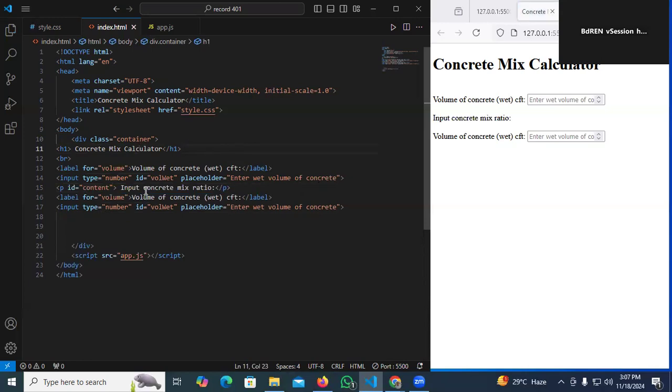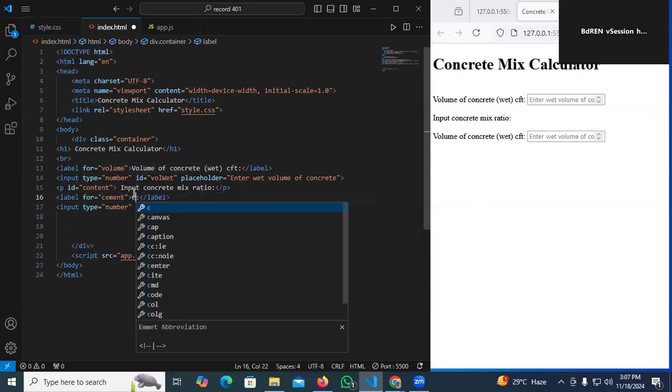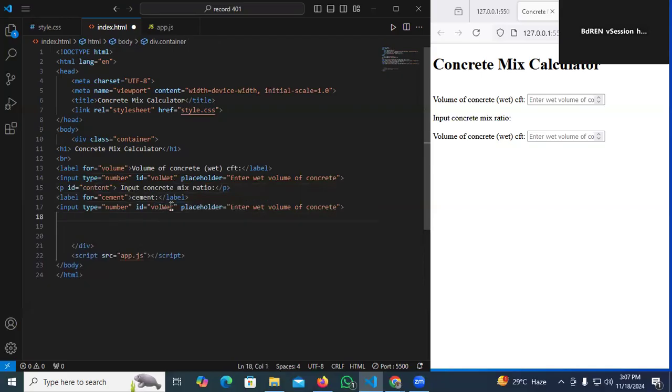After that, we have a label. For the first label, it will be cement. The input will be number, the ID will be cement, and the placeholder will be enter cement ratio. Save it. You can see the input concrete mix ratio, then the cement ratio.